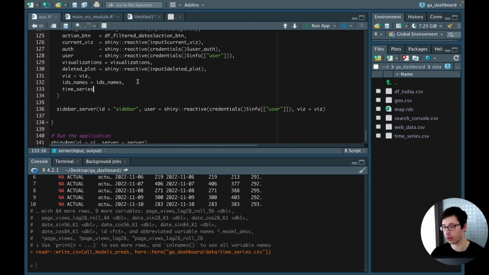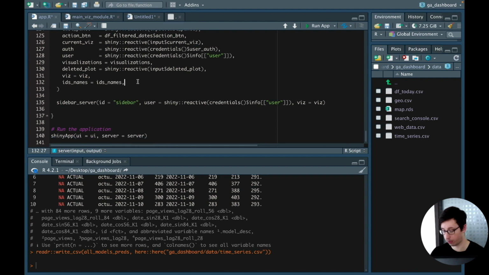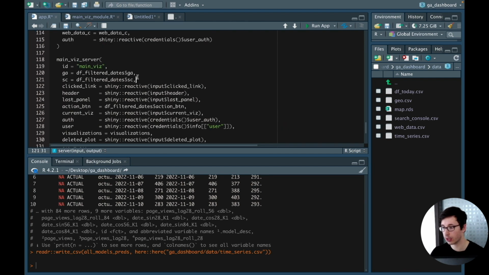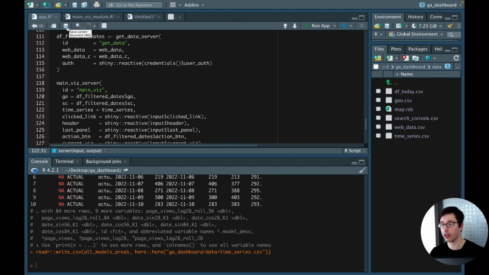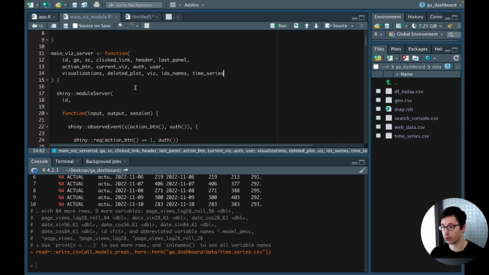Let's do it where we're inputting the other data as well. These data frames come from the filtered dates module, so they are reactive. However, the time series data frame is not reactive. It's going to be static, and we just have to update it maybe every week with the new data, and train it again. We can write a script to automate that or do it manually. It depends what you want to do.